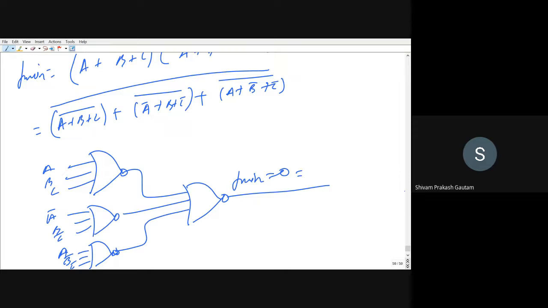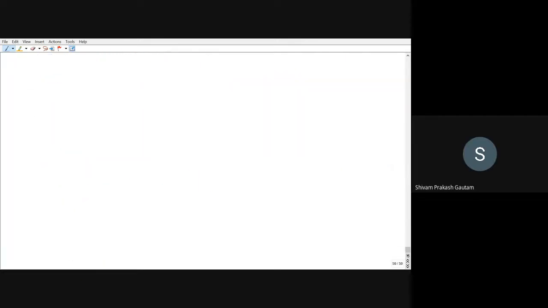And you can write ((A plus B plus C) whole bar plus (A bar plus B plus C bar) whole bar plus (A plus B bar plus C bar) whole bar) whole bar. Is it okay? Yes, sir. Okay. We'll see the next example.